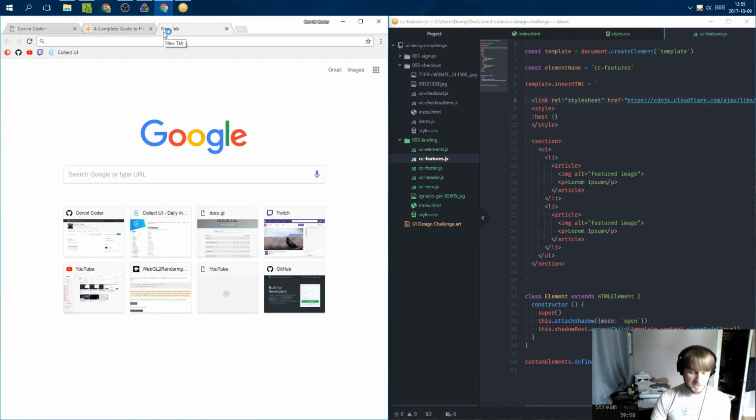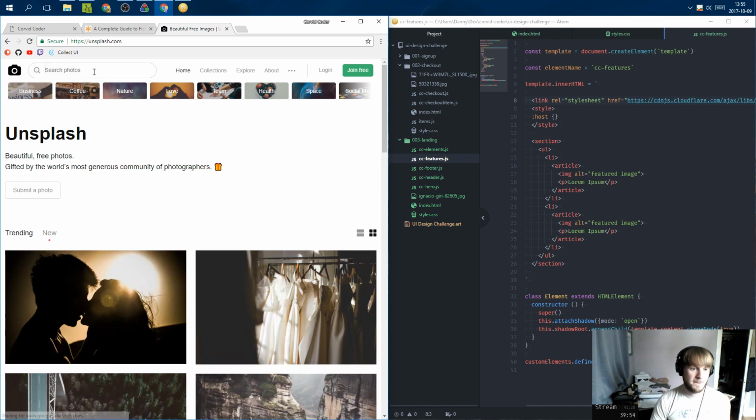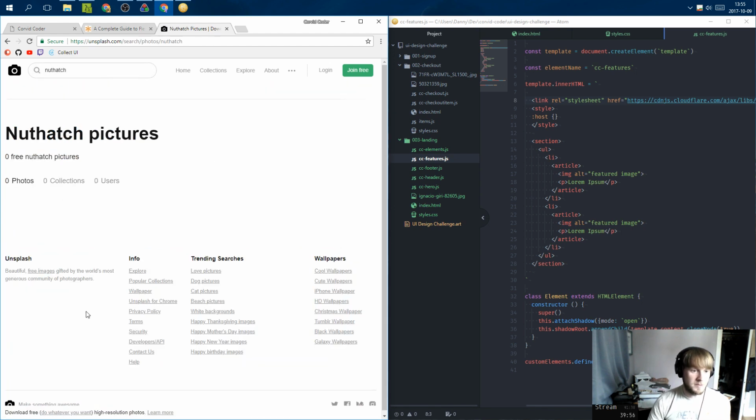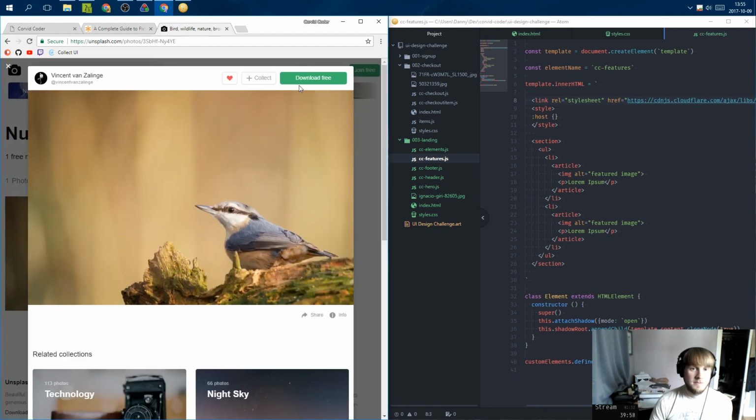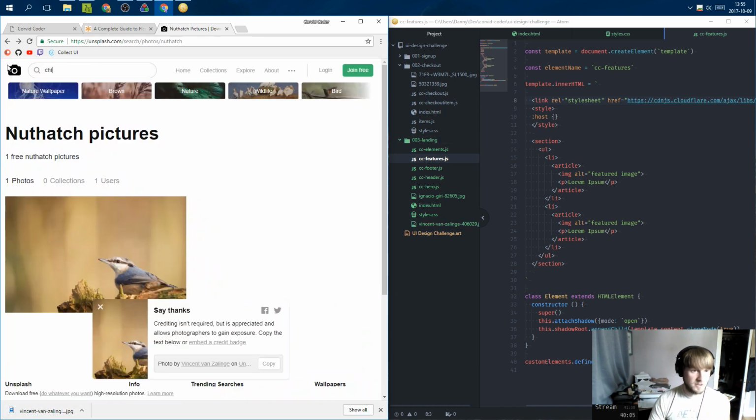I need 2 more images, so let's go back to Unsplash. Now let's grab a nuthatch or a couple making out. Download that. Let's throw it into here. And then, is that a chickadee?